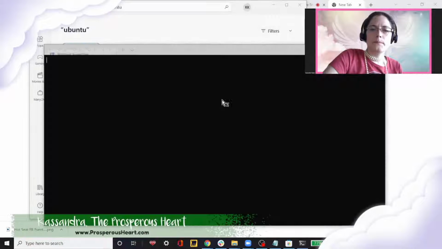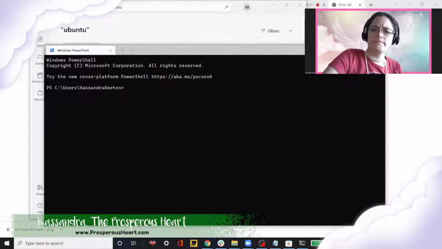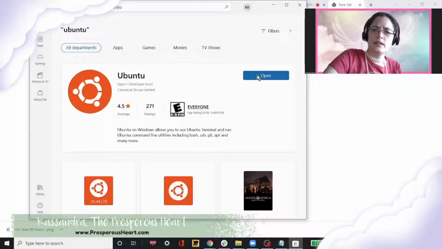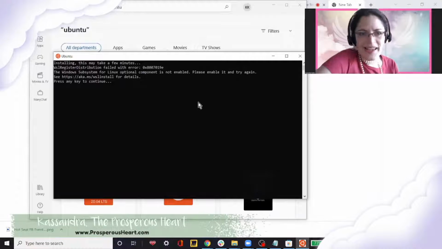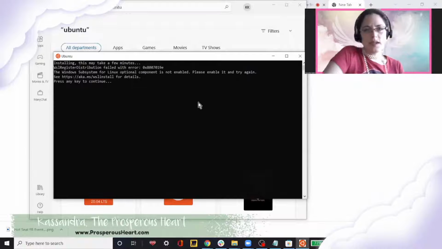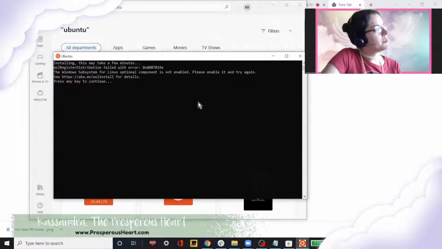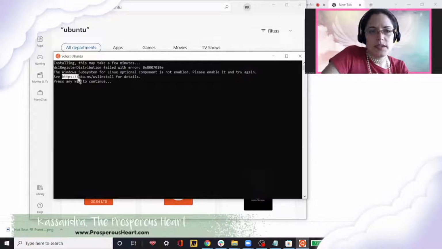Windows Terminal. Maybe not. Maybe I have to restart. Oh, that's right. I totally forgot about this. There's something called WSL, which is Windows Subsystem for Linux. And if you don't have that, you'll need to go to this website.